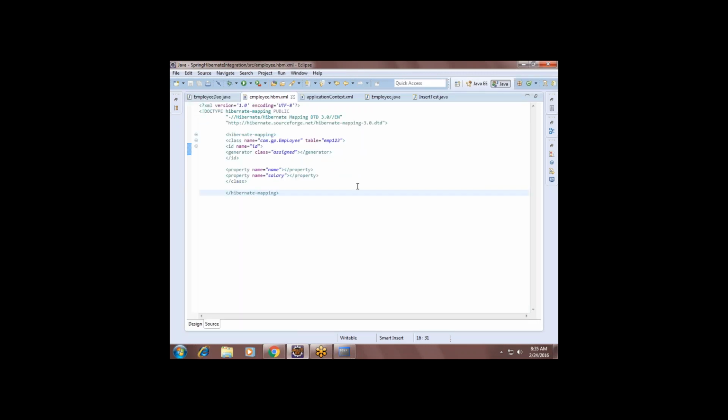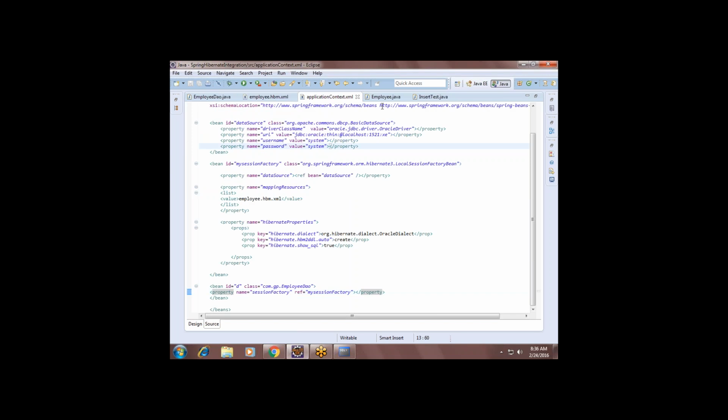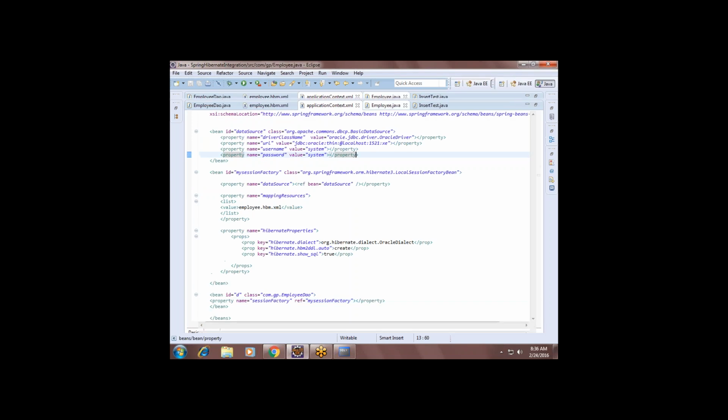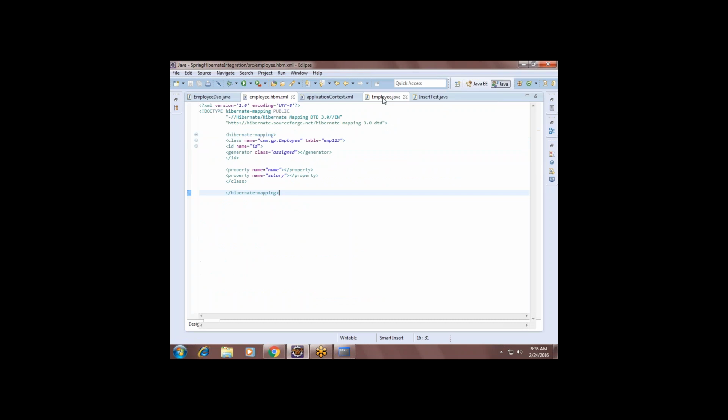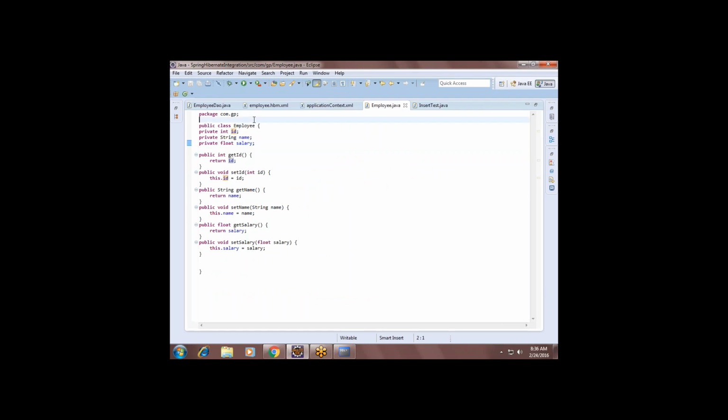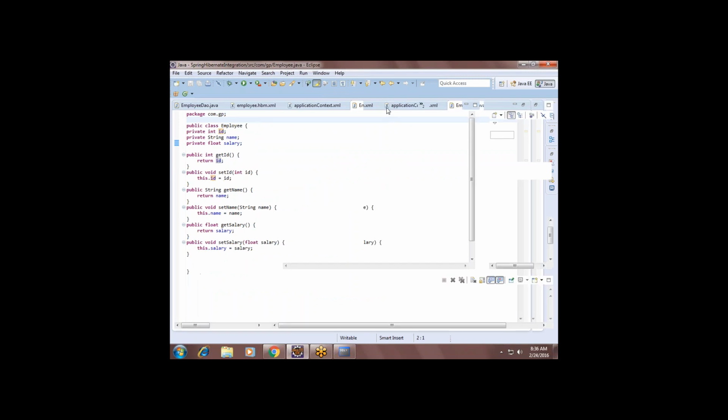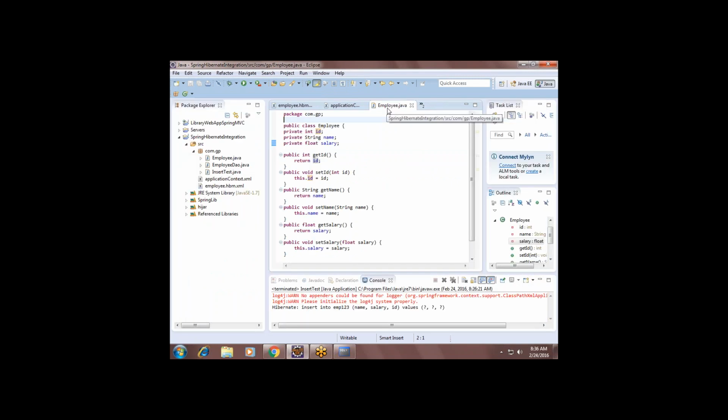This is the normal Hibernate mapping, and this is the application context, and this is the employee. If you don't want Hibernate mapping, you can directly insert your annotations here, at entity and all, right? You can convert into annotations, at entity and at the ID. That's it, guys. Is it clear? Any doubts here?